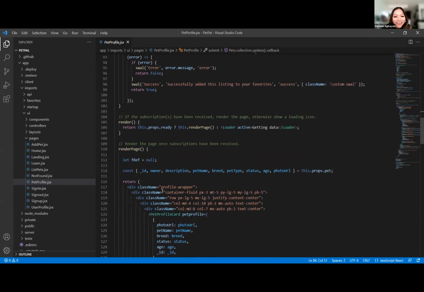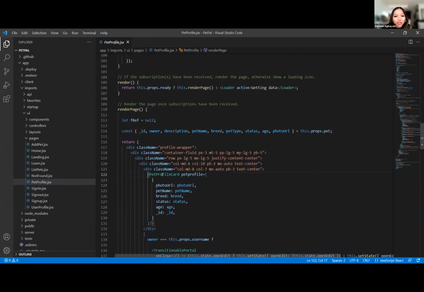Okay, and then here is the call to the pet profile card, where we formatted the way that the card is presented on the page. And yes.